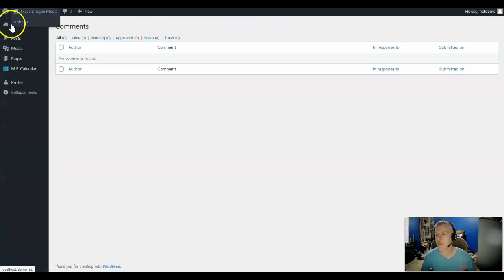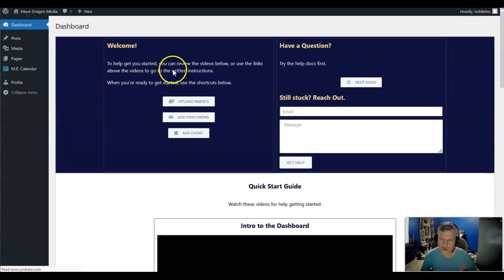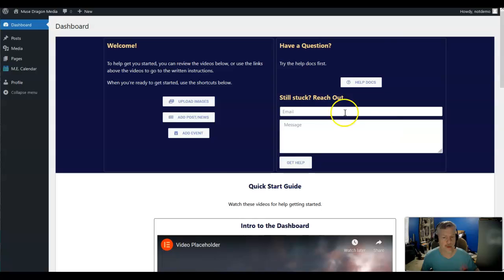And then we will come back over here and start at the top left. This is your dashboard. Again, this takes us back to the screen that we'll see when we first log in. Over here, we've just got a few shortcuts that'll take you directly to where you can upload images. This is where you'll add posts or news on your website. This is where you can add an event page that will be displayed on your event calendar.